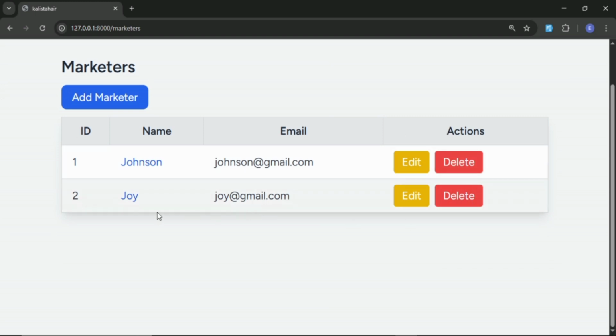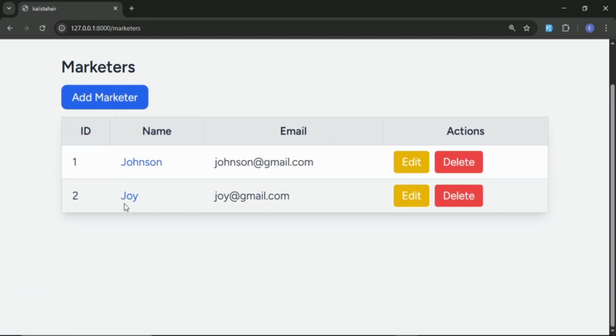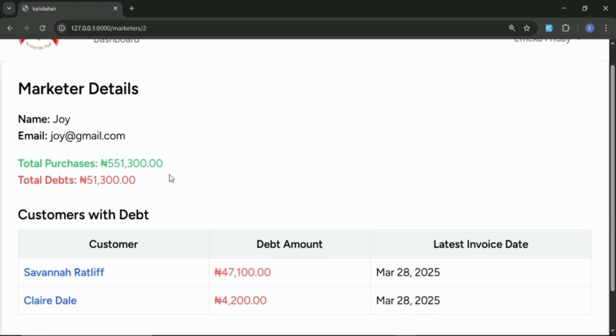Let the admin see Johnson first, because I don't think Johnson has any sales. As you can see, there's no sales. None of Johnson's customers purchased any goods, so everything is zero. So for Joy, we added some invoices for her customers. So you can see these are the total purchases from Joy's customers.